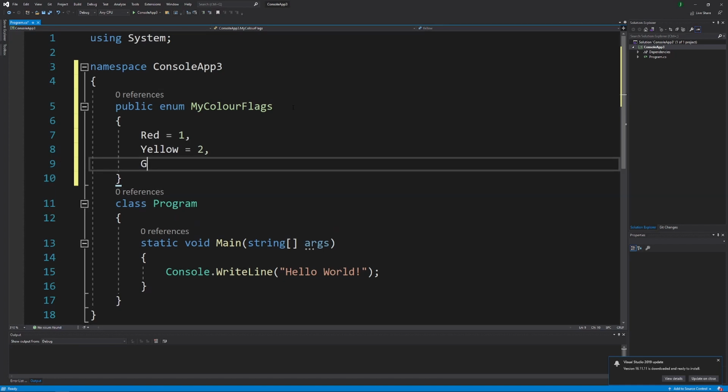And if I put green, what would be the next value here? Well, we think we'd put 3 because normally when we do enumerators, we just put 1, 2, 3, 4, 5, or so on and so forth, sequential numbers. But in this case, since we're dealing with flags, we should put 4. Why put 4? Well, in the binary notation, 4 is 2 to the power of 2. So this is why we want to put 4 instead of 3.